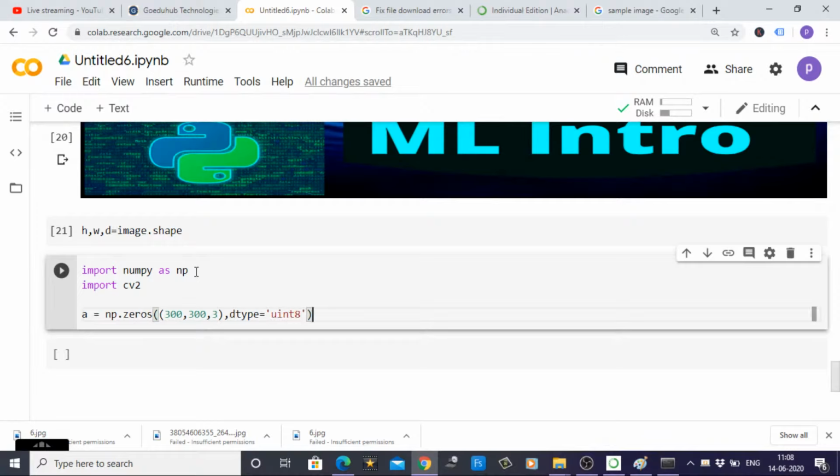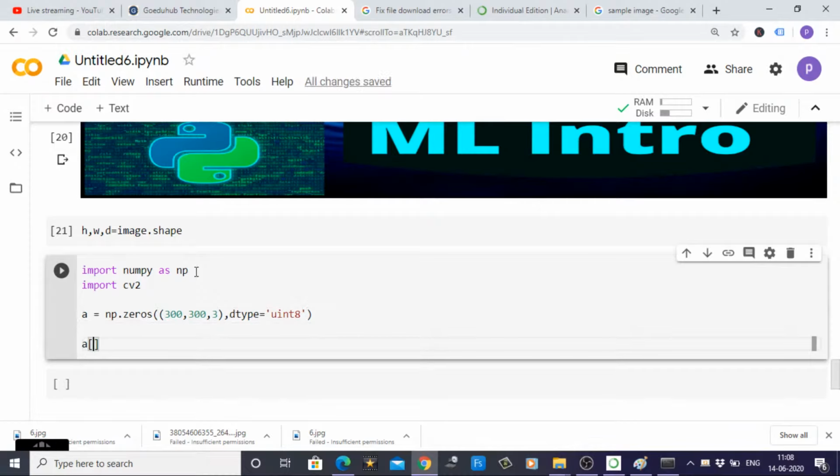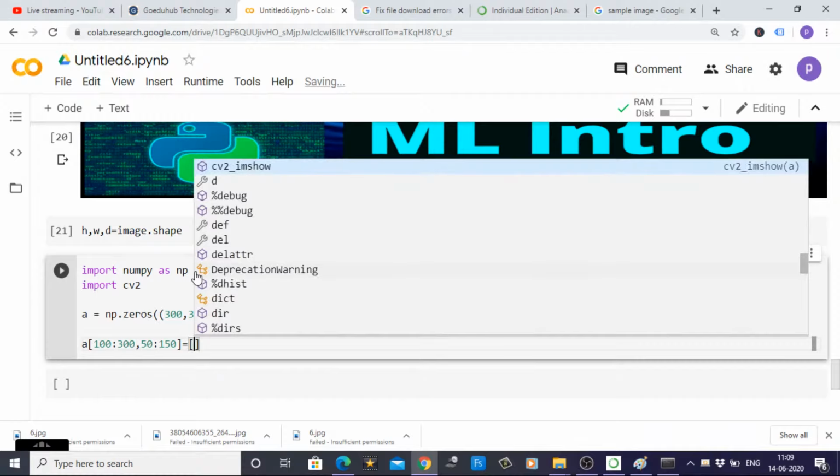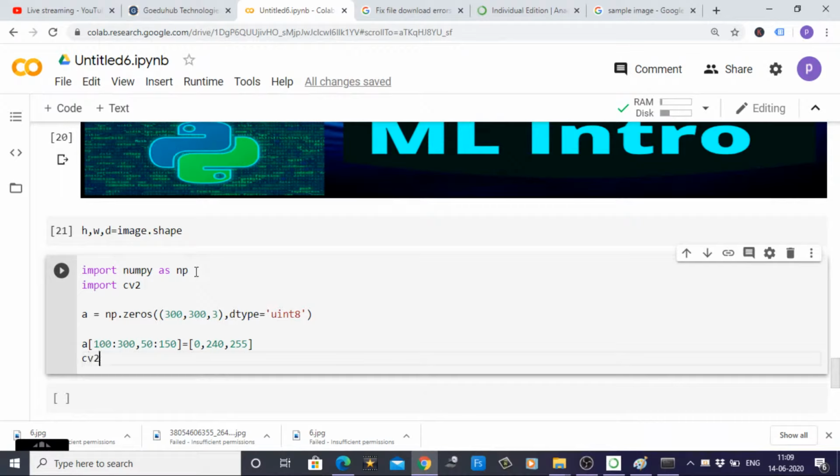It should be uint8. Okay, and the next part is inside this a, I just need to provide the values of particular pixels. Like 100 colon 300, rows from 100 to 300 and columns from 50 to 150. What the value would be? I'm just providing a random value like 0 comma 240 comma 255. And then I can show this, cv2_imshow.